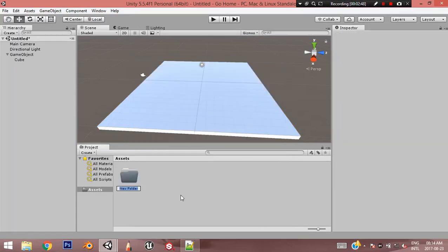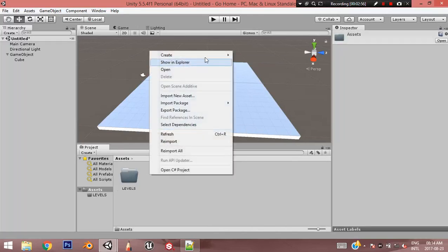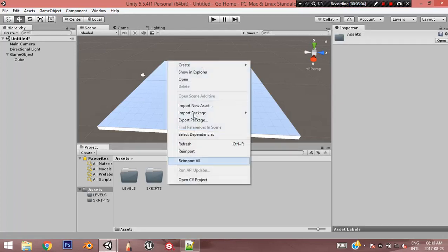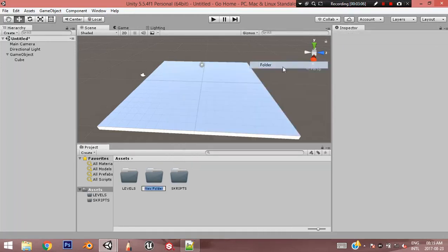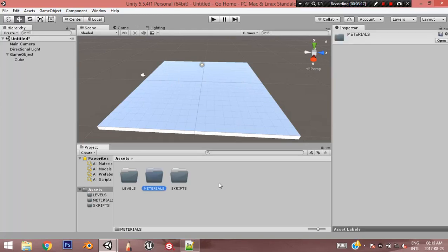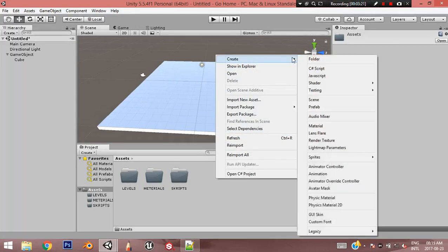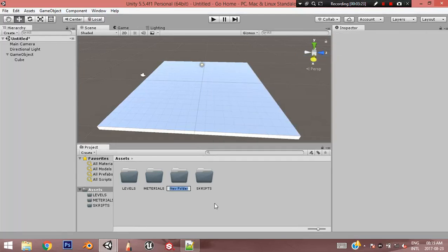And then we're going to create a few folders. The first folder we're going to create is levels. Next one is going to be scripts, and one after that is going to be material. Sorry for my spelling, do not mind that. And the last folder that we're going to create is prefabs.